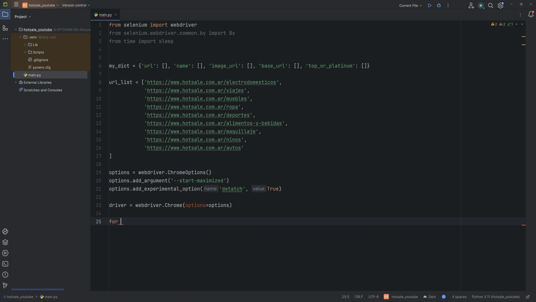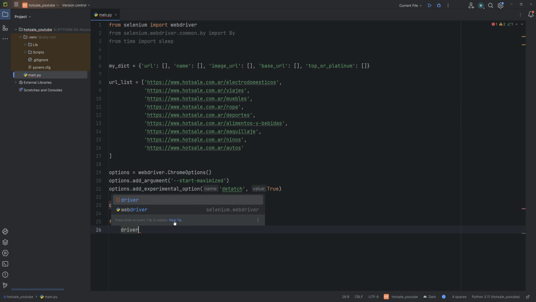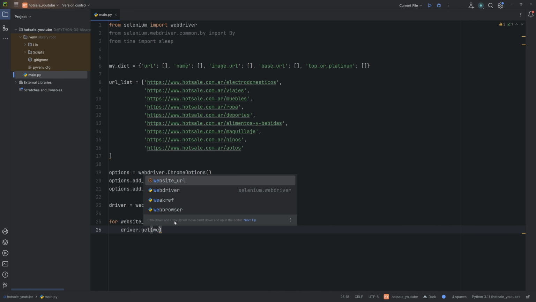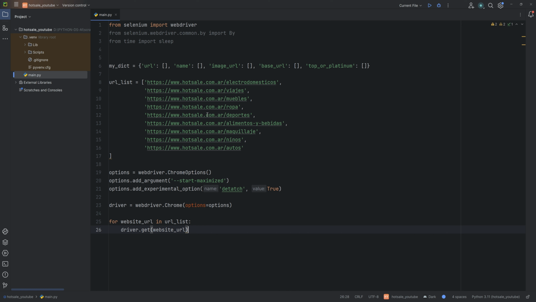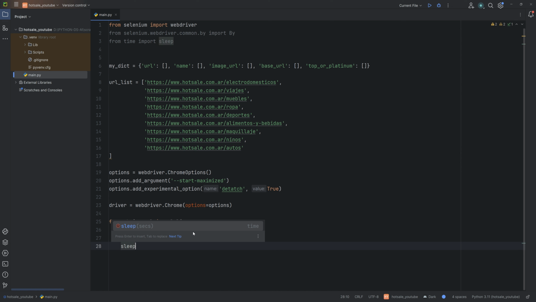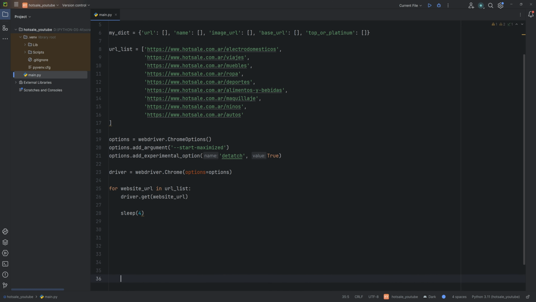Let's create our loop for website URL in. We are going to take this list, URL list, driver.get(website URL). This is going to get us to those links one by one. And when we get to those links, I want to wait for 4 seconds. This will not take too much time because there are not a lot of links. 3, 4, 5, 6, 7, 8. There are 9 of them.